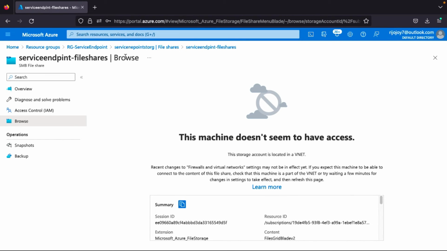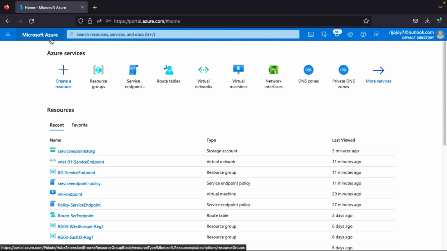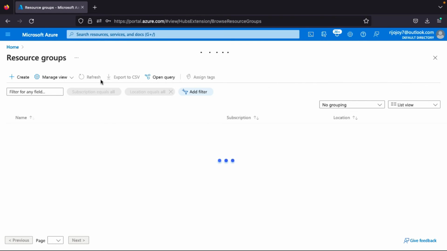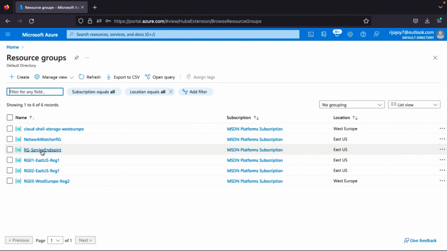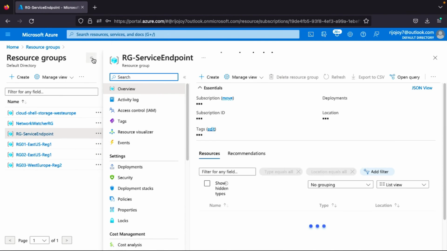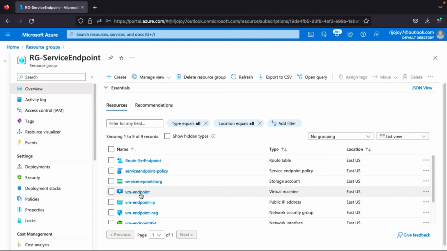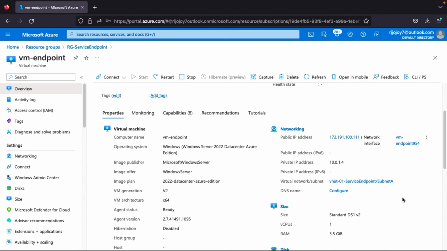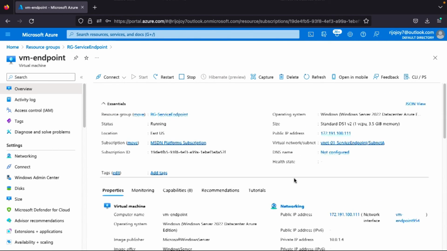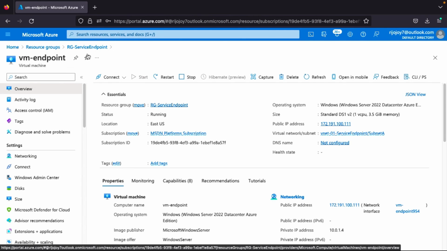I already created a virtual machine. So we will go to that virtual machine in the resource group. Here I created the VM endpoint, and this VM is already in the subnet. So here you can see the VNet service endpoint subnet. Okay. So I will go to my disk again.